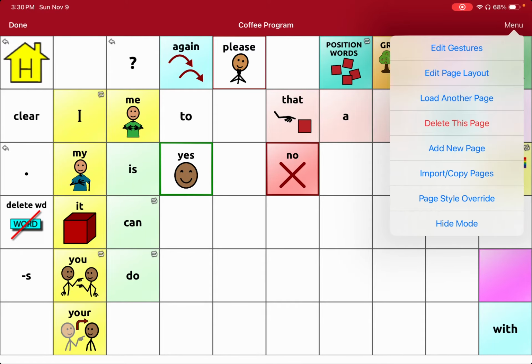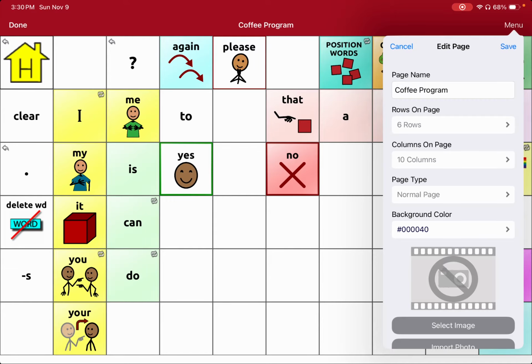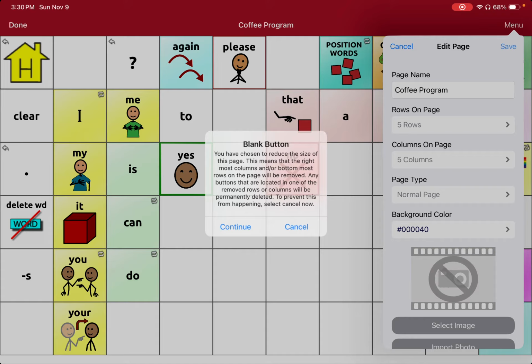But when you adjust the page layout and decrease the rows on the page and the columns, you'll see that language is going to be shifted and you might lose some language as well. So the first thing I'm going to do is create a page that is like 5 by 5. So 5 rows and 5 columns. And by doing this, you'll see it says here, you have chosen to reduce the size of this page. This means that most columns will be removed and any buttons that are located will be deleted as well.